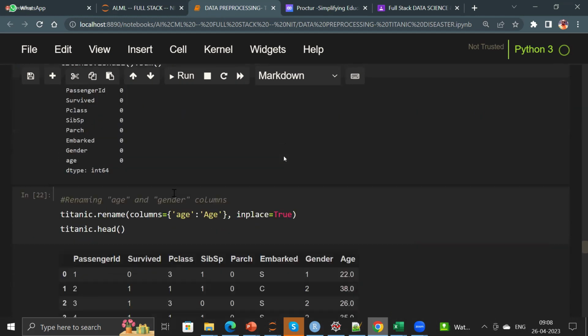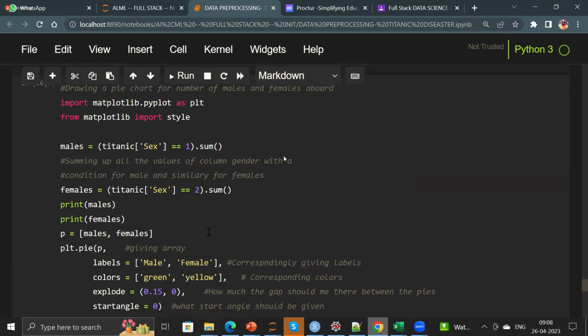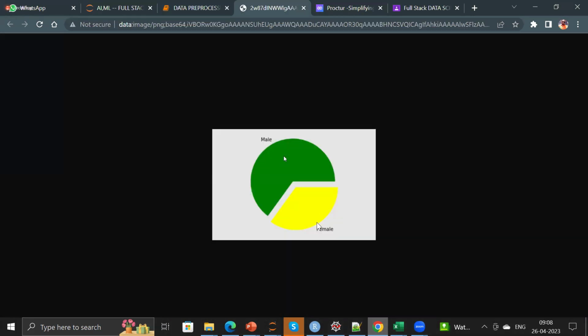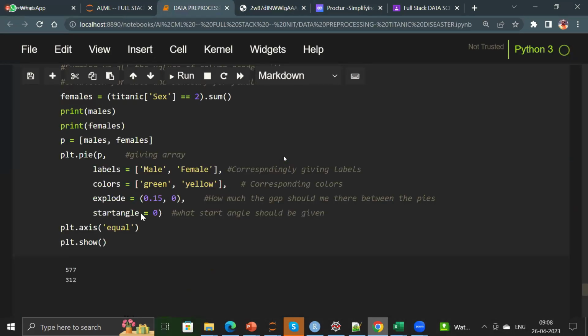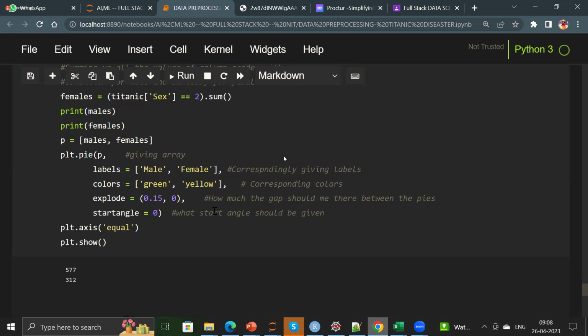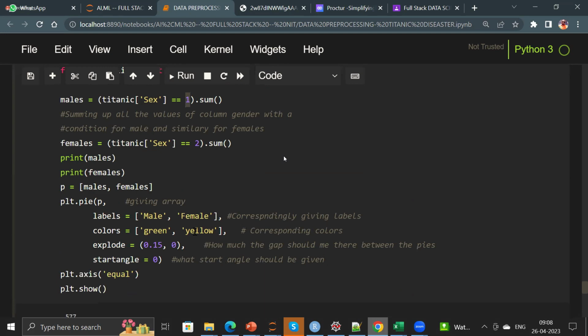And finally, I want you to analyze this a little bit. Did you see some visualizations, guys? In these visualizations, you have male and female, right? We can find out by drawing a pie chart for the number of males and females aboard. Once we plot this, look at the code. Males, Titanic gender equal to 1. 1 means male or female, guys, either male and then female.